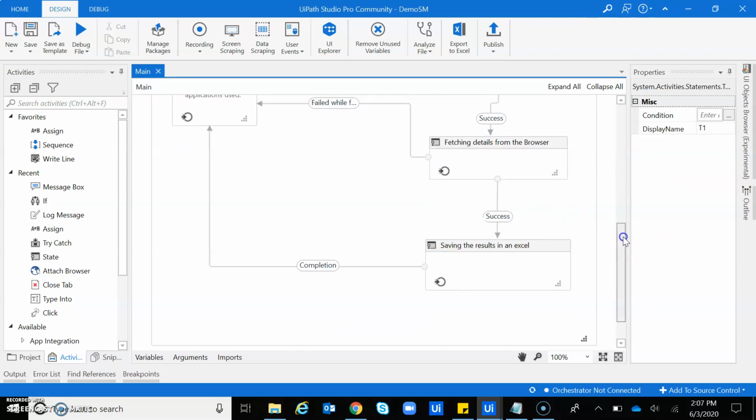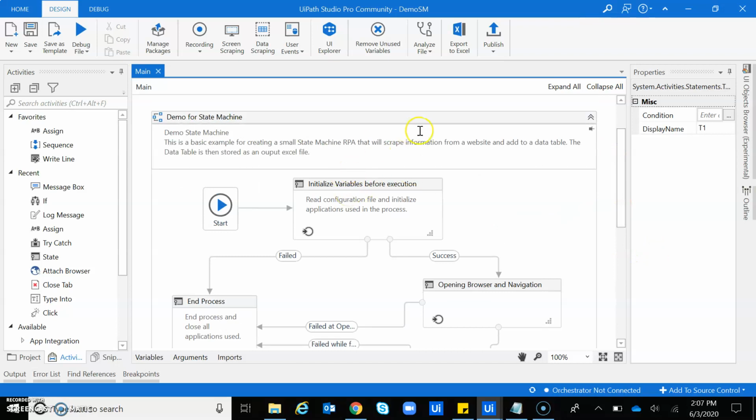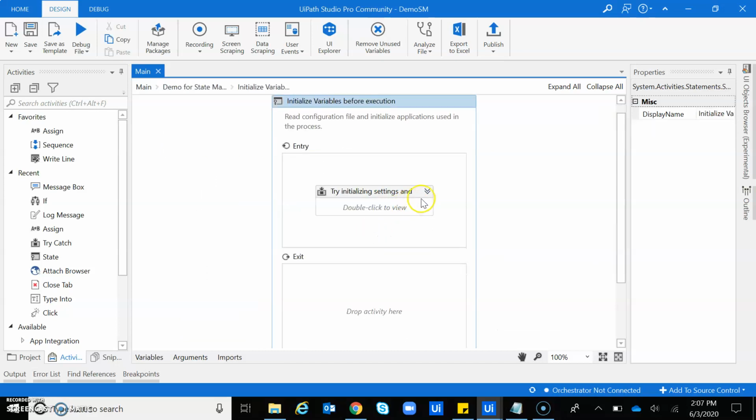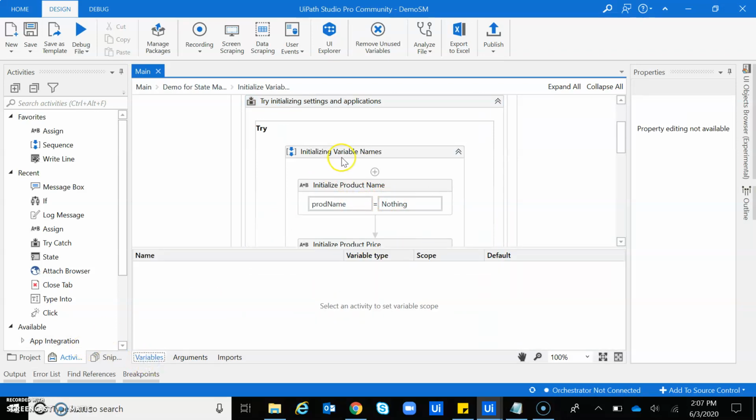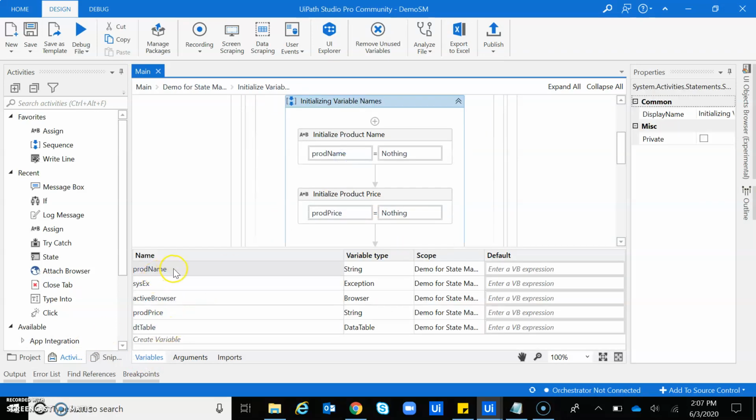So I'll walk you through the example here. Basically, we are opening an Amazon website, searching for some Samsung products, scraping the information, and saving it in an Excel file as a data table. The very first step of a state machine is always the initialization of variables. If you go in here, I have created some different variables. If I open the variables tab, you'll see there are some different types of variables that are being created.